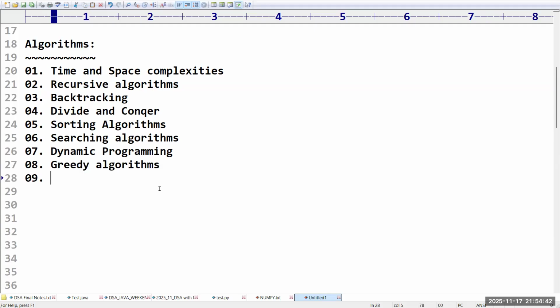Next, bit manipulation, like bitwise operators. After that, what is meant by hashing? So these are the 10 different topics that we are going to cover in the first part of our session, which is algorithms. Any questions?